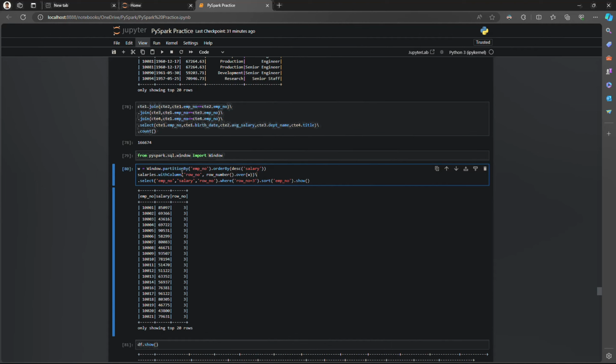I'm taking the salaries with the column row number. Row number is the function that we are taking over w. W is the window specification that we have specified above here. Then I'm using the backslash to make the select statement on the next line, selecting employee number, salary, and the row number, where the row number is equal to 3. So I'm also specifying where as well, and sorting it by ascending employee number.